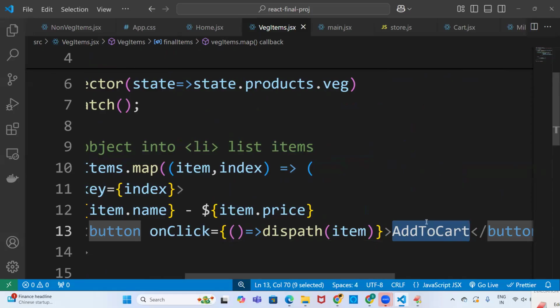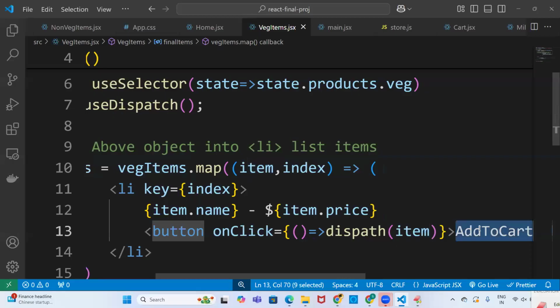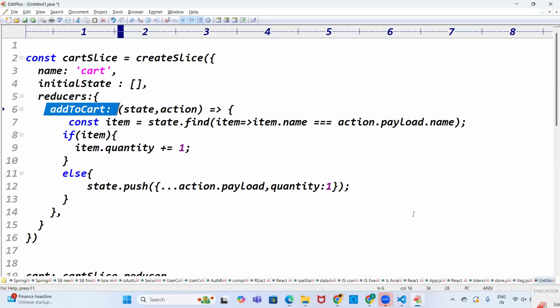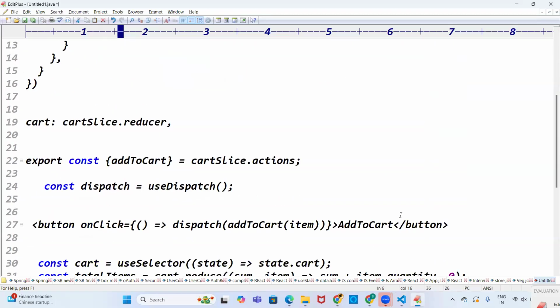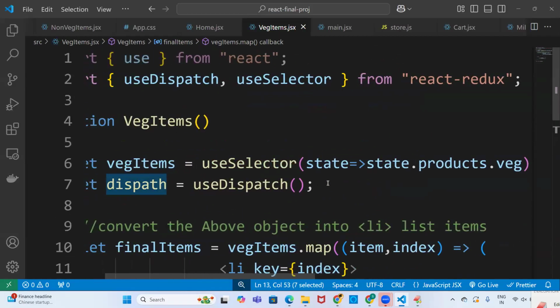How to send the action to the store? Dispatch. Use the dispatch hook and dispatch. What are we dispatching here? Item. Then this data goes where? Dispatch the item to the store, right? That is called add dispatch. What is the purpose of dispatch? To send. Dispatch the item. Write that point: dispatch, use dispatch. What is the purpose of use dispatch?